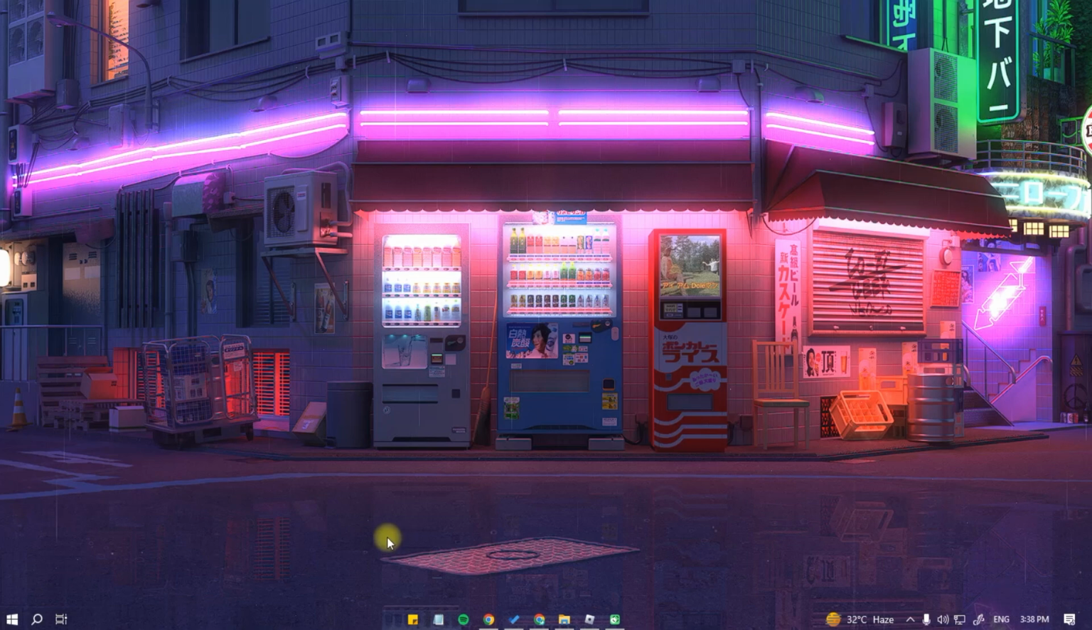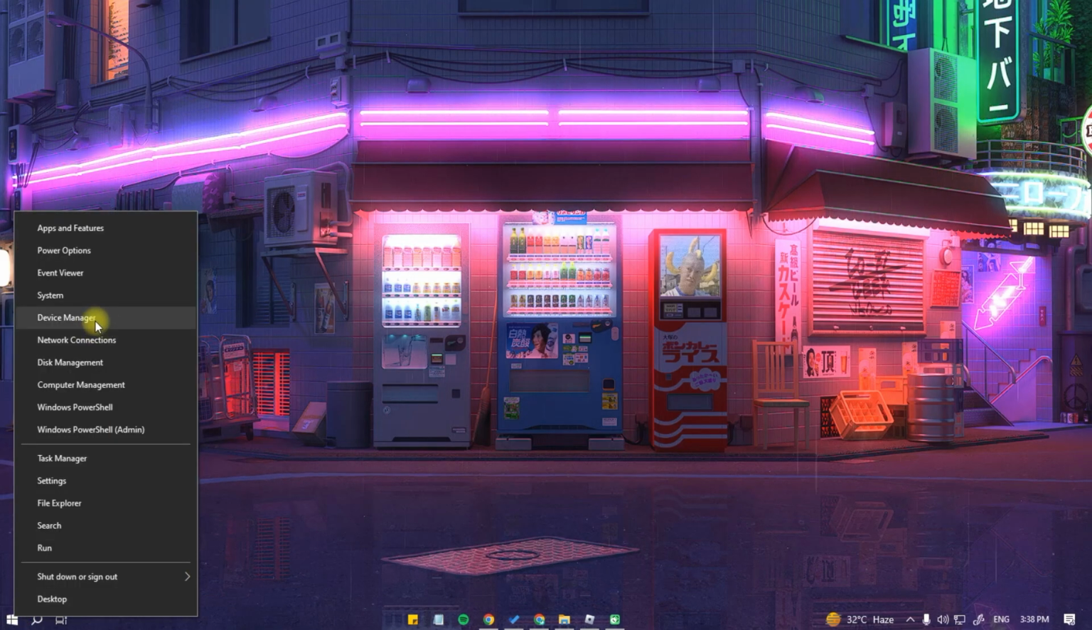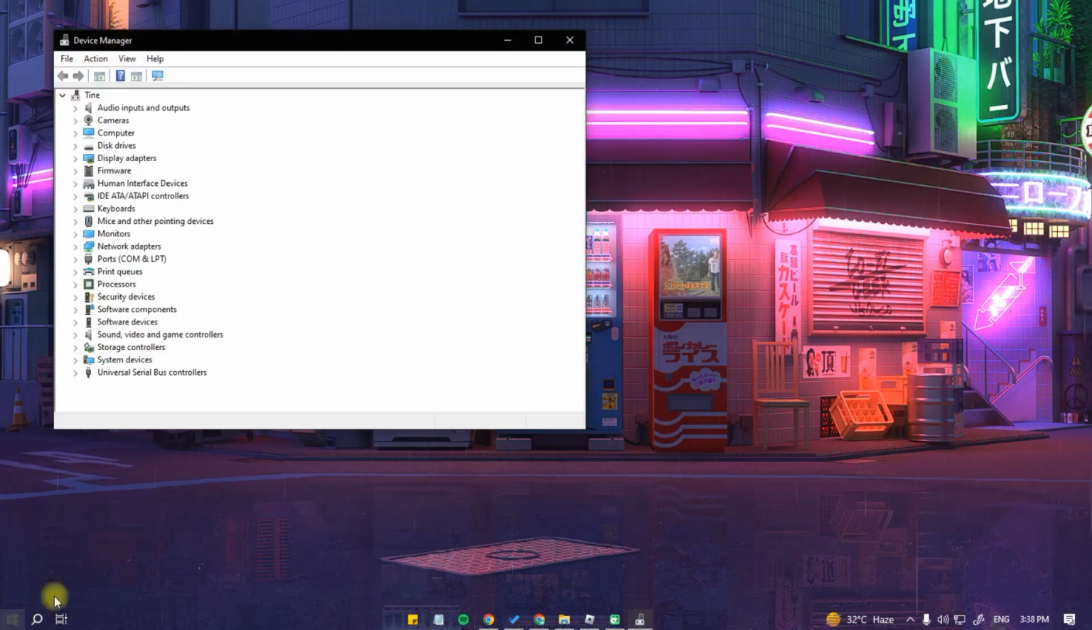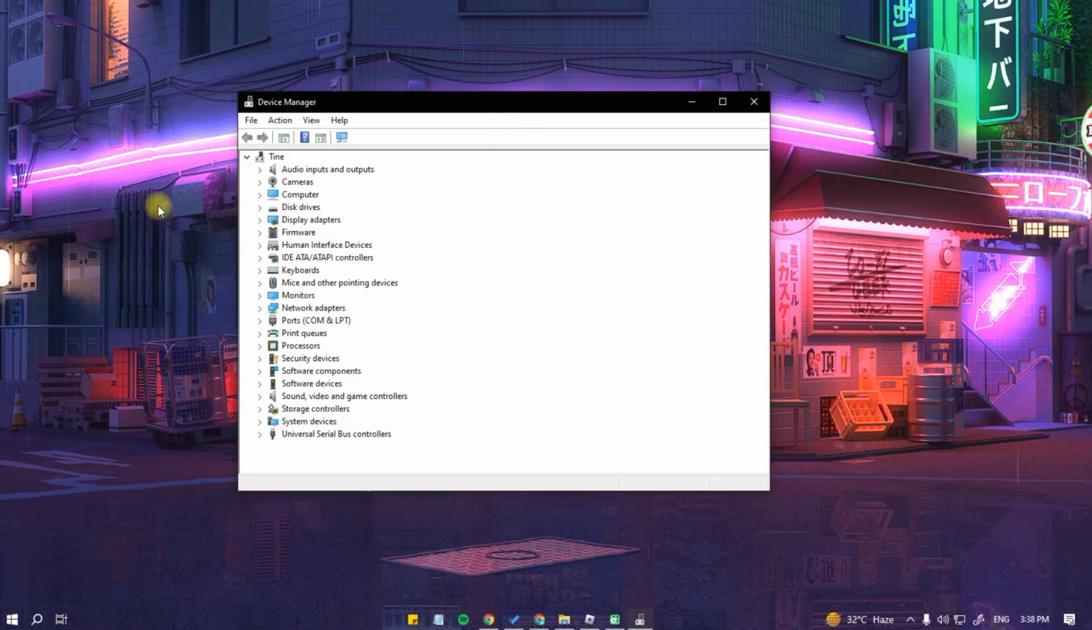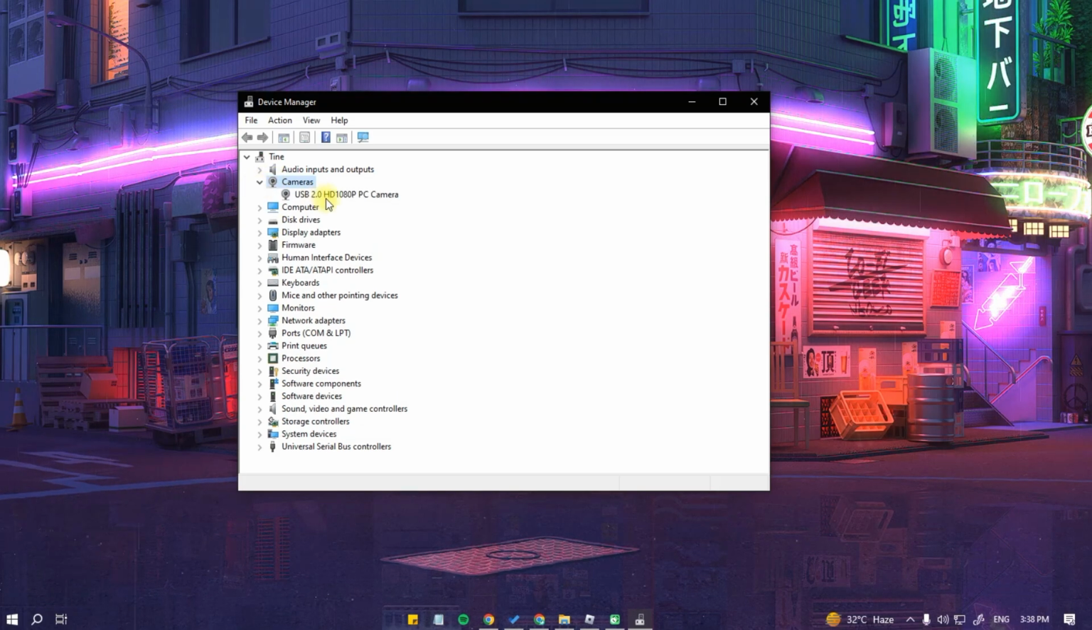First, what we're going to do is right click on the Start or Windows icon and click on Device Manager. You can also search for Device Manager and click on it, and this should open as well. Once you're here, we can focus and select on the cameras and click on the little arrow beside it to open the camera device that you have.